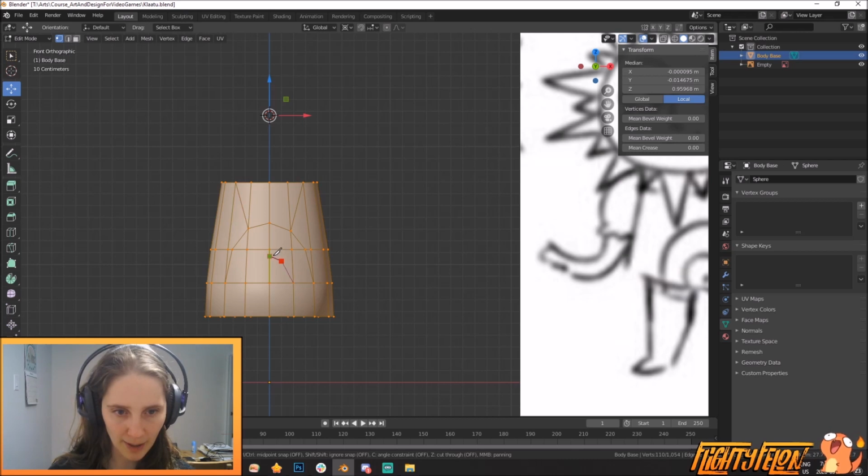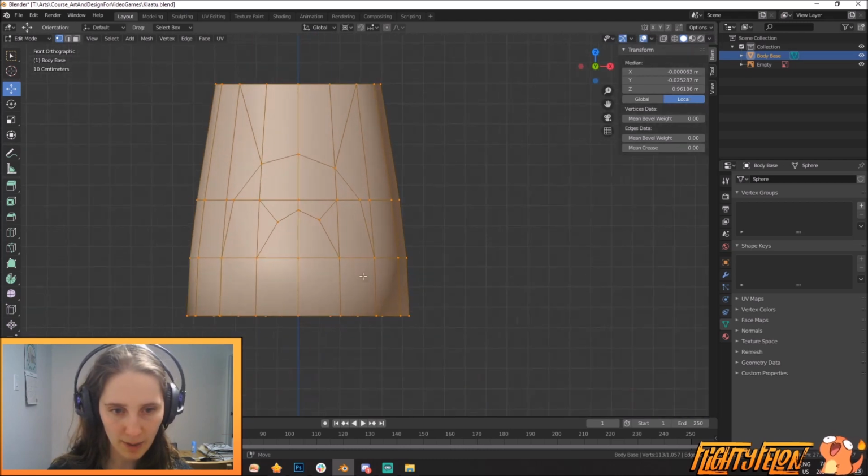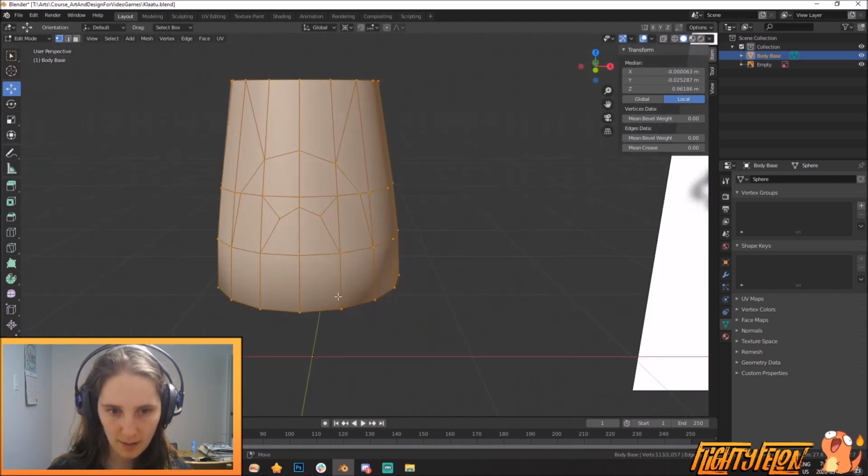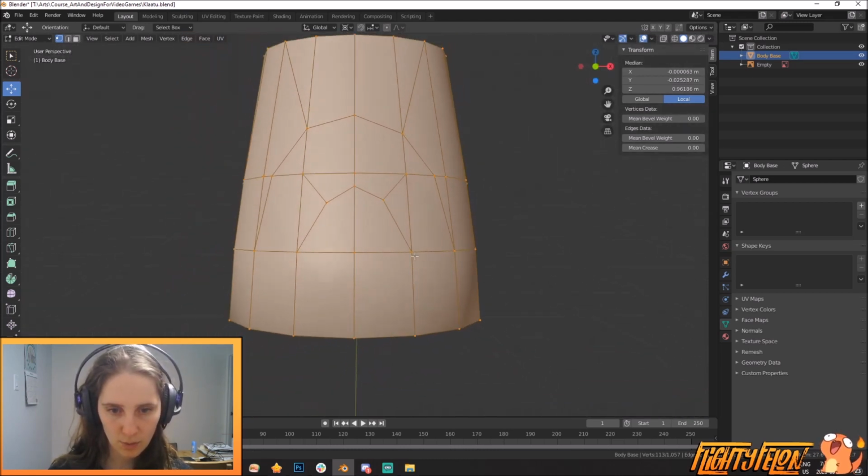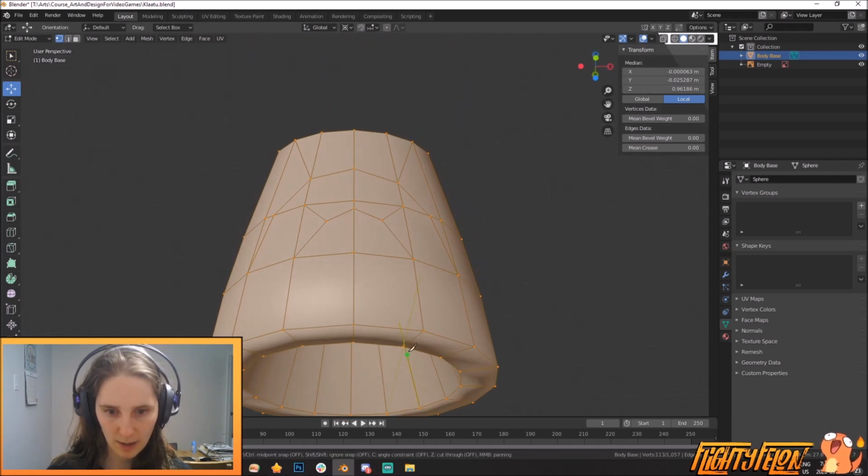And I know I'm creating n-gons here, just bear with me. Every part of me is screaming in protest. There we go. And a tiny one in here. There we go. Start down here so we don't make too many n-gons. There we go.